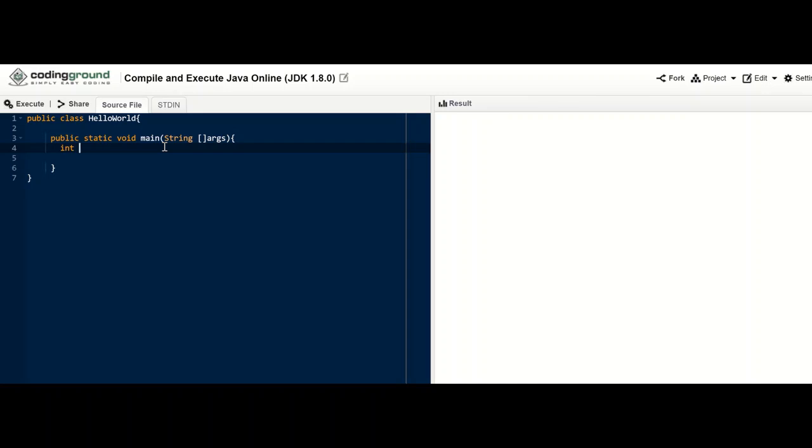And I'm going to name my int since it's a variable. And you can name it anything, but I'm going to name it A. And then I'm going to set that to an integer value, so a whole number. And I'm going to set it to 5. And then I'm going to create another int and call it b. And I'm going to set that value to 2.